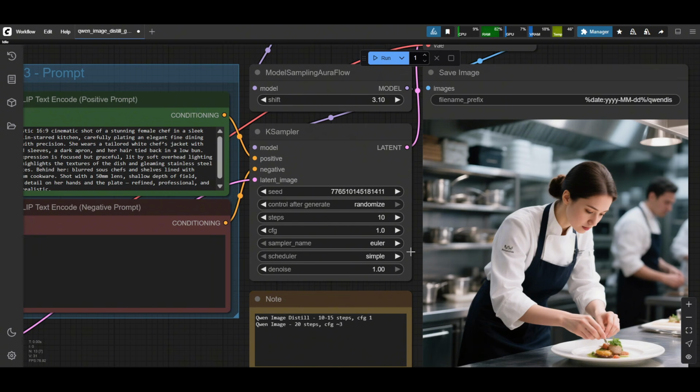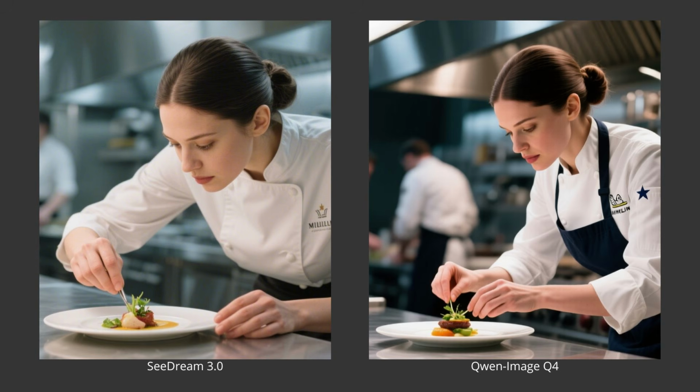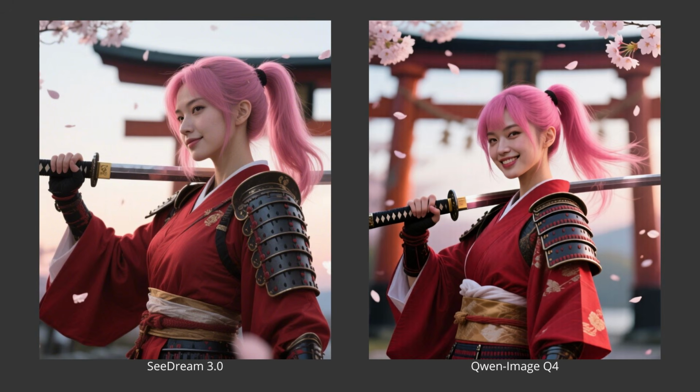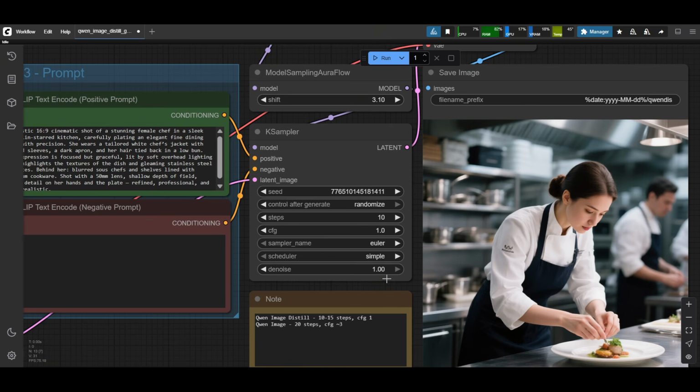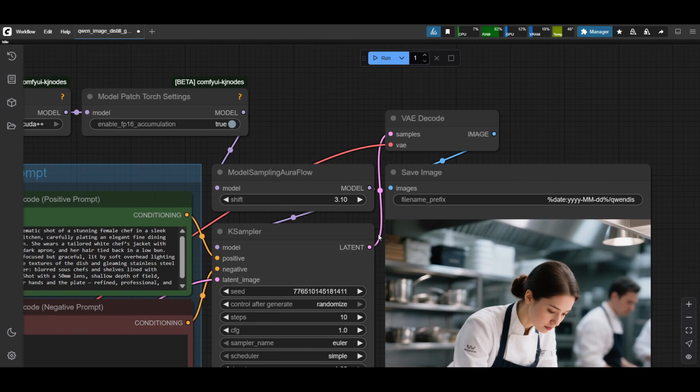Interestingly, if you're doing photographic images and using Euler and Simple, it's very, very similar to Seedream, which is created by ByteDance. I have access to Seedream, so when I've compared them, the 2 images look almost identical, which is pretty impressive because Seedream 3 is a really well-regarded image generator. Then finally, you leave the denoise at 1, and all of that gets fed back into the VAE decode and then into an image save.